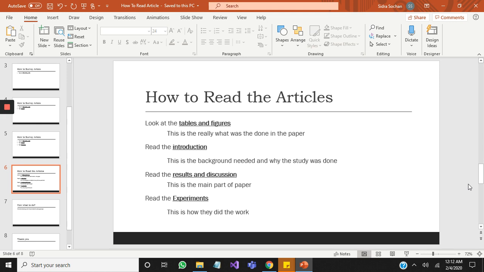At this point, you decide whether to stop reading. If the paper is extremely worthwhile and you want to start working on it, then you need to go very deeply into the experimental part of the paper. Read the experiments. The experiments will show you how they did the work. You only get to this point if you are really interested and need to understand exactly what was done, to better understand the meaning of the data and its interpretation.